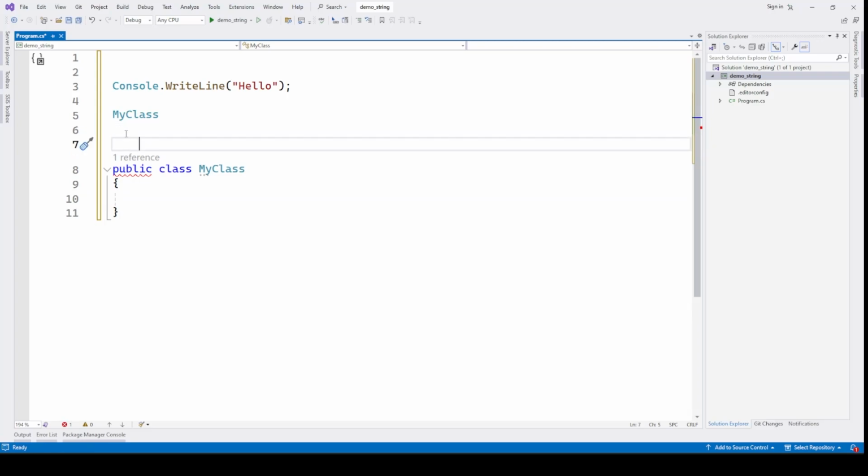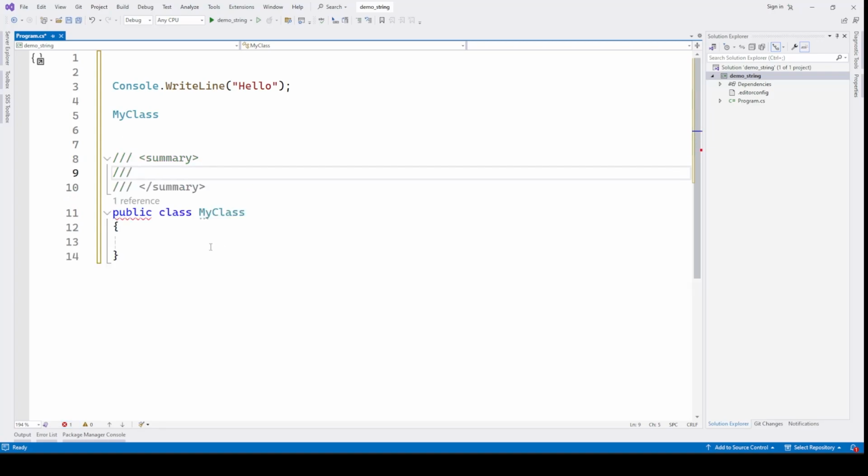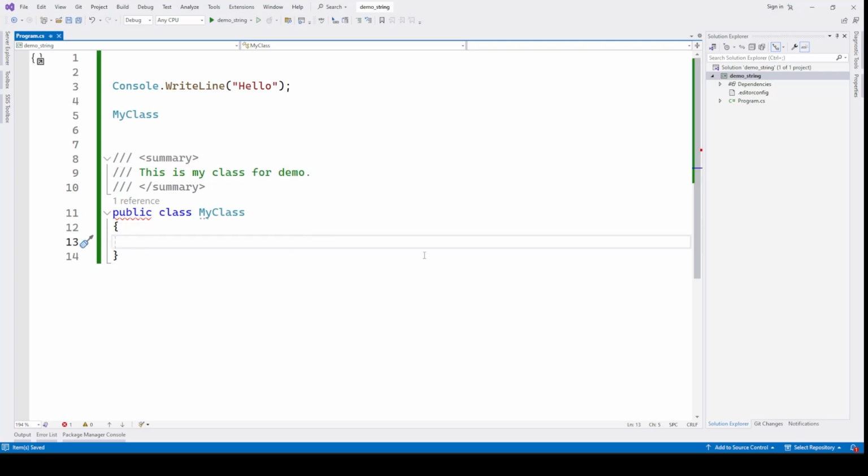To put an XML documentation comment, you can start your comment with a triple slash. You can see Visual Studio has converted it into a summary tag, and here you can write the summary of your class. Let me say this is my class for demo. If I hover again on my class, I can see the same message is coming here. So this is how you can add XML documentation comments for your own classes.